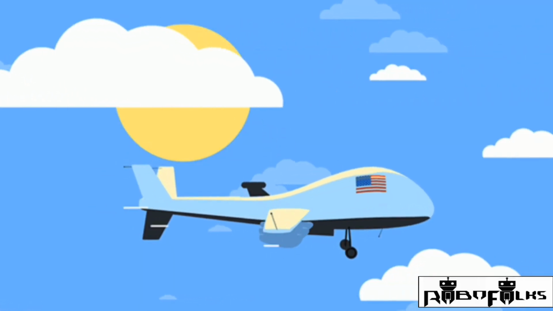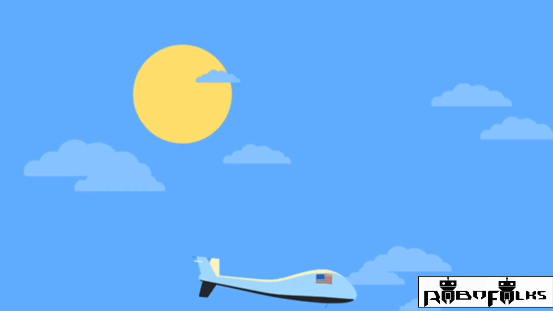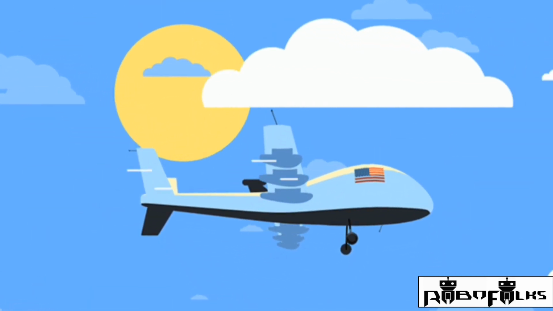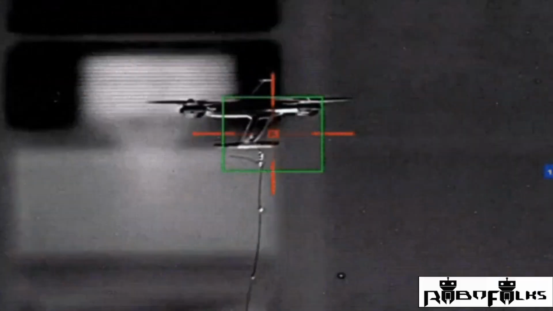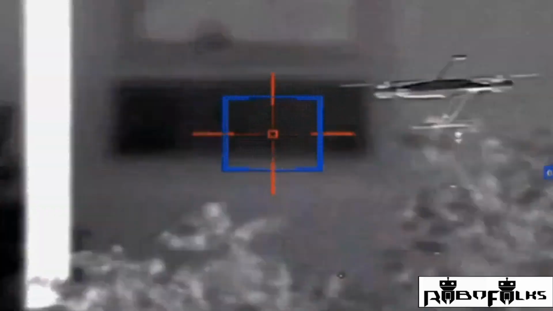In the recent past, UAVs were most often associated with the military, where they were used initially for anti-aircraft target practice, intelligence gathering, and then, more controversially, as weapons platforms.